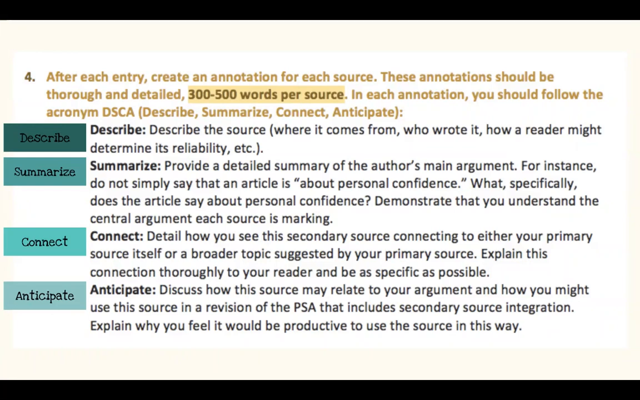Maybe you had a close reading that focused on a certain critical detail in the text, and you're anticipating that the secondary source would help you to demonstrate more legitimacy behind that close reading. Or maybe the secondary source that you've selected would fit really well into your introductory section where you clarify historical context, right? Be specific as to where you think you might use this secondary source in a revision of the PSA.